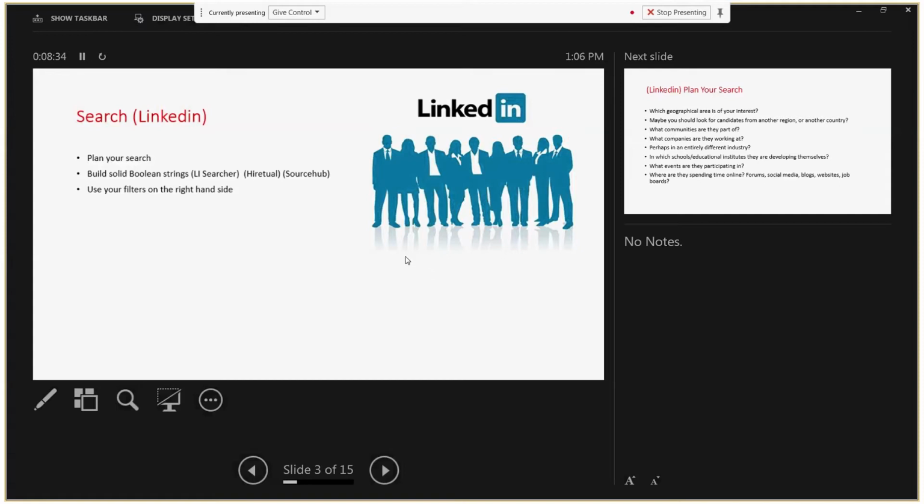We'll talk more about building Boolean strings. We've talked a little bit about Boolean before, but we're going to get into the best places to use the Boolean strings or to have the Boolean strings built for us. And then using your filters. LinkedIn got really friendly in terms of the regular LinkedIn, where you can search a lot more efficiently now. It used to be a lot harder. You weren't able to separate people, so now it's actually quite efficient. I will be running through demos throughout this. If you have any questions, feel free to write a message on the instant messenger, or you can just speak up and interrupt me. No problem at all.